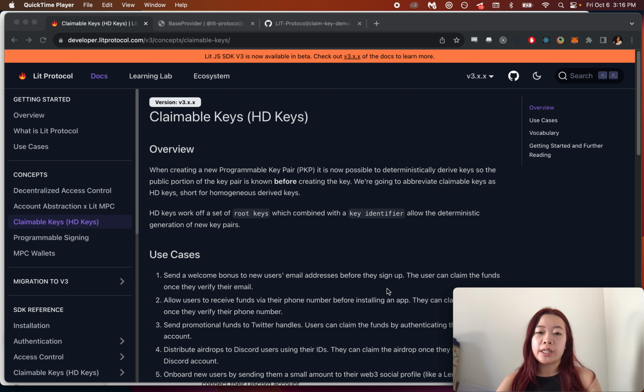And so you'll be able to do something like send a welcome bonus to a new user's email address before they sign up. And then when they sign up, they can claim the funds from that wallet that was produced for them once they verify their email. With that verification step, they're able to authorize a connection with that private public key pair on the Lit network to that auth method.